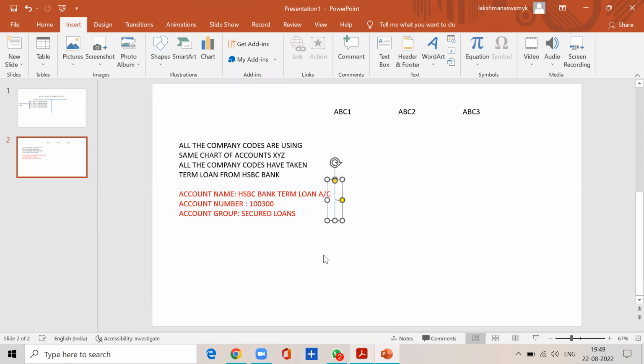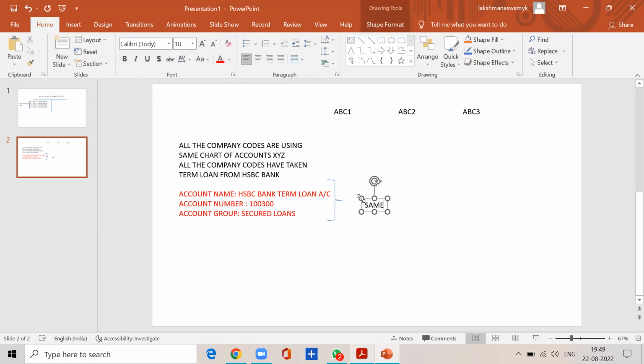This data is same in all the company codes. Same here. Account number, account name, and account group will be same in all the three company codes. Still not clear? But here, what happened is account currency. Account currency means what? The currency in which the GL account is maintained, right? That is called account currency.